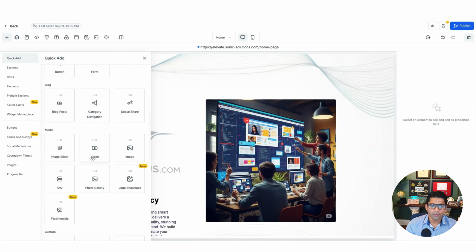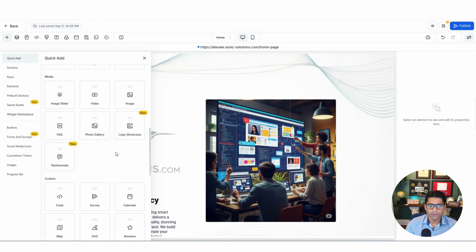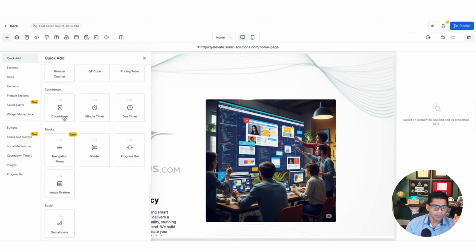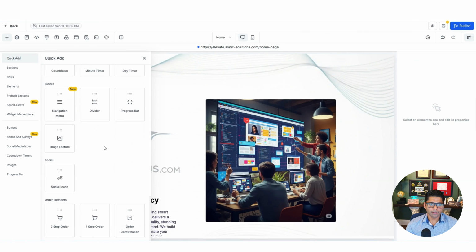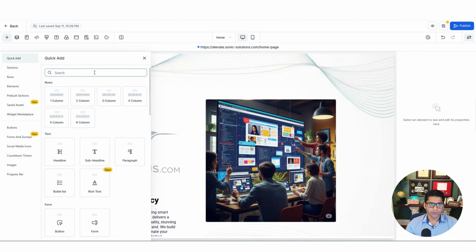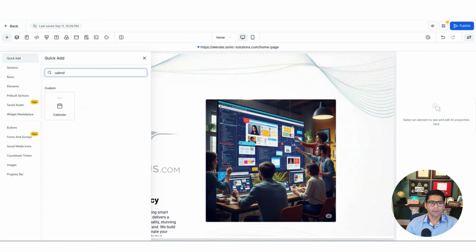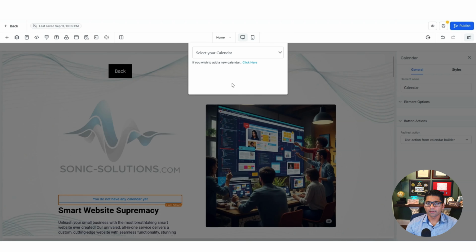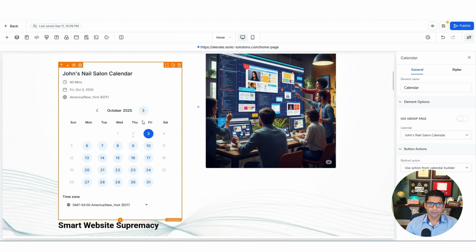You can have forms and blog posts and image sliders, images themselves. You have code if you want to embed HTML code, for example. And if you scroll down, you should be able to see calendar somewhere in here. You can also do a search in the search bar. Calendar, and there it is. Now we're just going to grab it and drop it. And now that we have calendar there, it gives you this drop down to say, which calendar would you like to pick? And now the calendar is in the website.